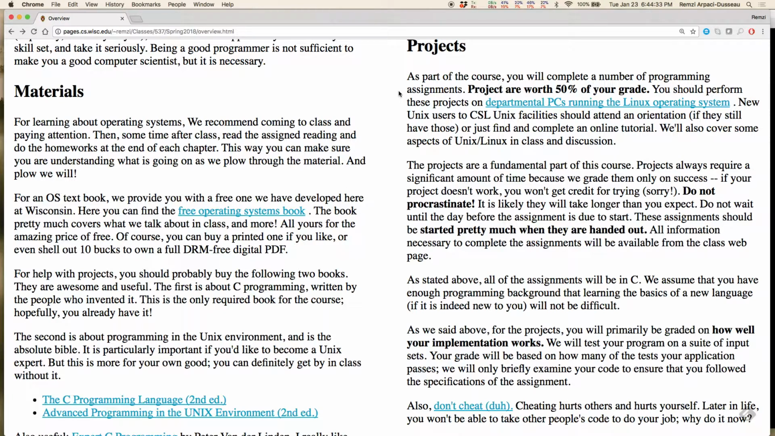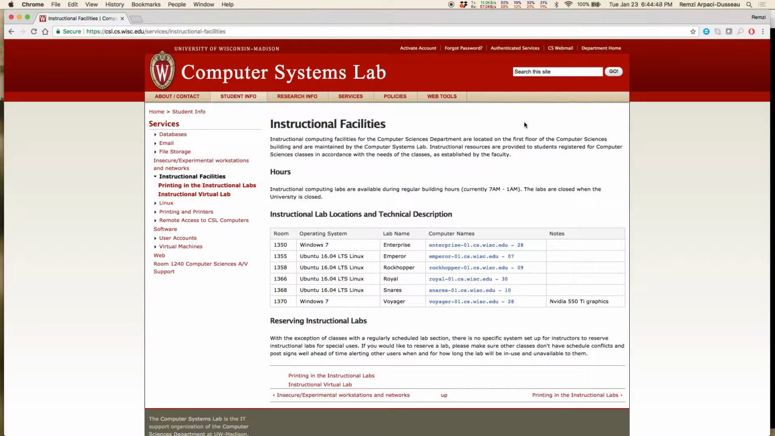And so all that work is going to be tested on departmental computers that run Linux. So there's a bunch of labs. You can either go to the labs or you can log into them remotely. You're going to have to learn to do one or the other. And there's a list of the machines here, which I just link off of. You can't read this, but it says here the instructional facilities.